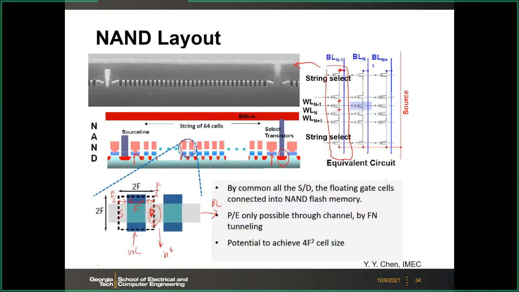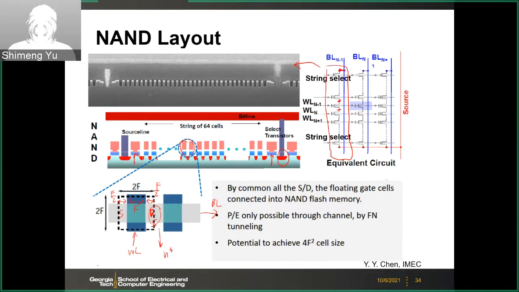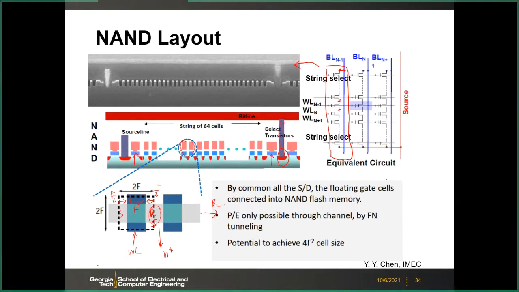So you only make the contact here. Once you make a contact, you need to use a little bit larger space because you have to make a wire here. But within the drain, you don't need to make any connections to the external. Therefore, here you can share the source and drain. This can save the space.